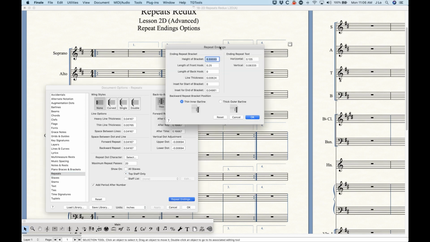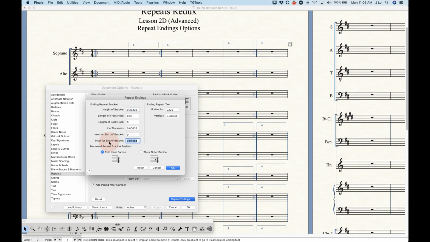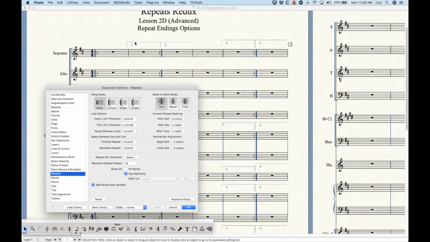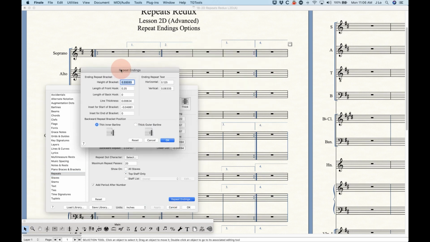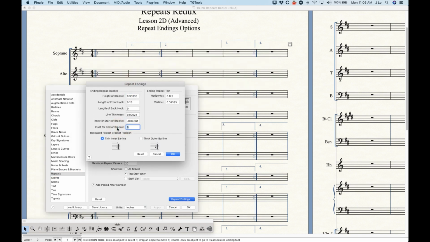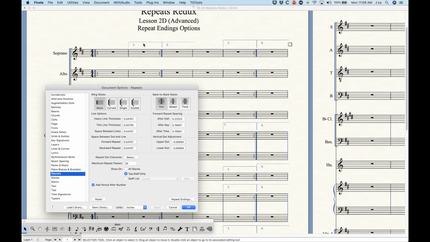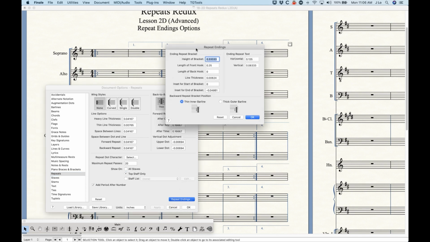Of course, we can make these negative numbers. So if we go back here and set the inset for start of bracket to negative 0.05, you'll see the start of the bracket go off to the left a little bit, right? And the opposite would happen with the end bracket, a negative number here would send it to the right. I'll set that one back to 0. All right, so that's sort of how those insets work.